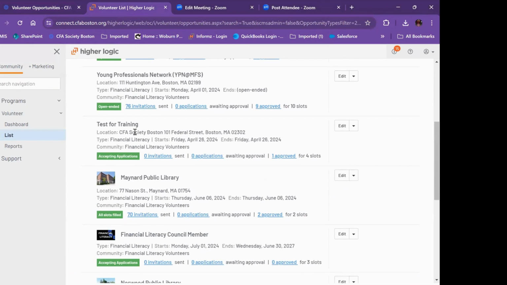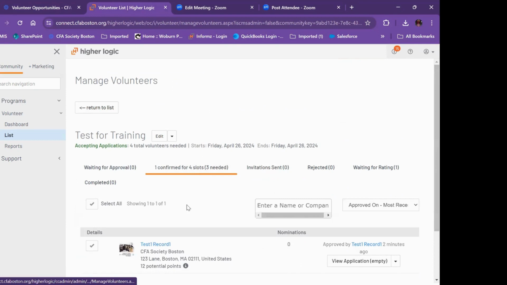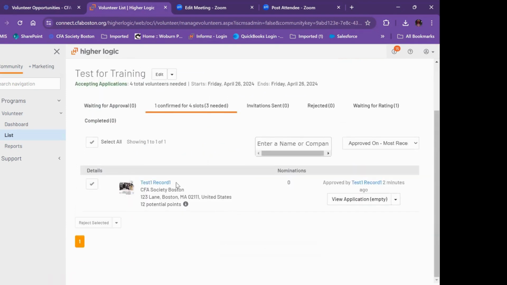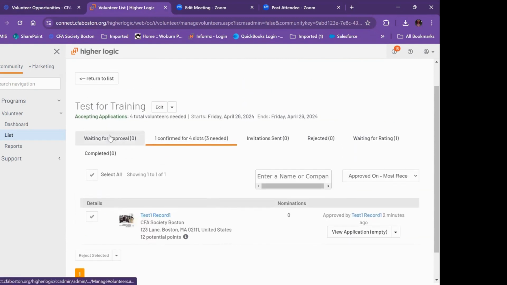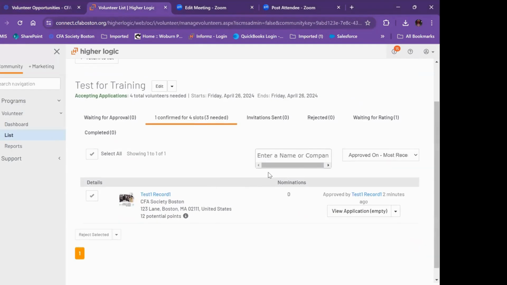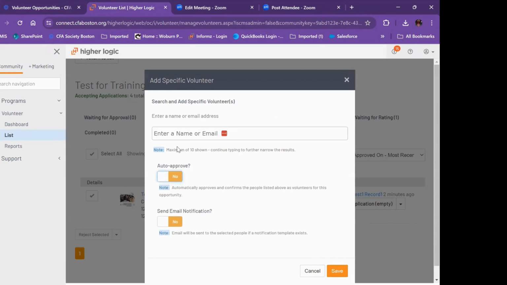So I'll go back here. So we will click on just zero invitation. So this is going to be your little manage volunteer portal. You'll notice that this individual is already confirmed just because I said that it could auto approve ourselves. So let me just go in and we'll actually add another volunteer to the opportunity. You'll see right here under this little drop down, we can add another volunteer. And this time I'm going to not auto approve them, so they come up in our wait list.